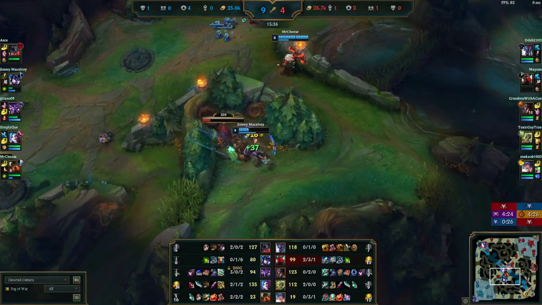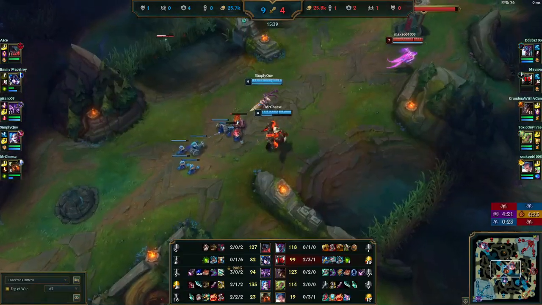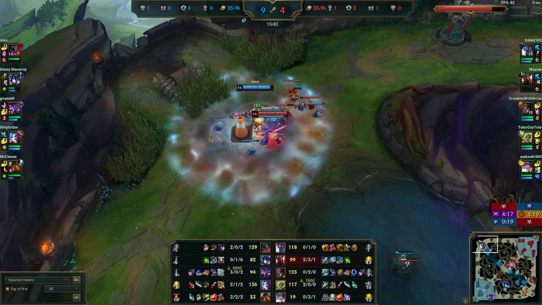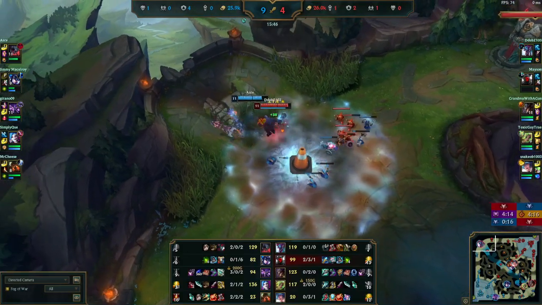Alright, I think Ratsoon's very pushing him bottom though. I think Jinx would have killed him. Equal in gold right now. 15 minutes.